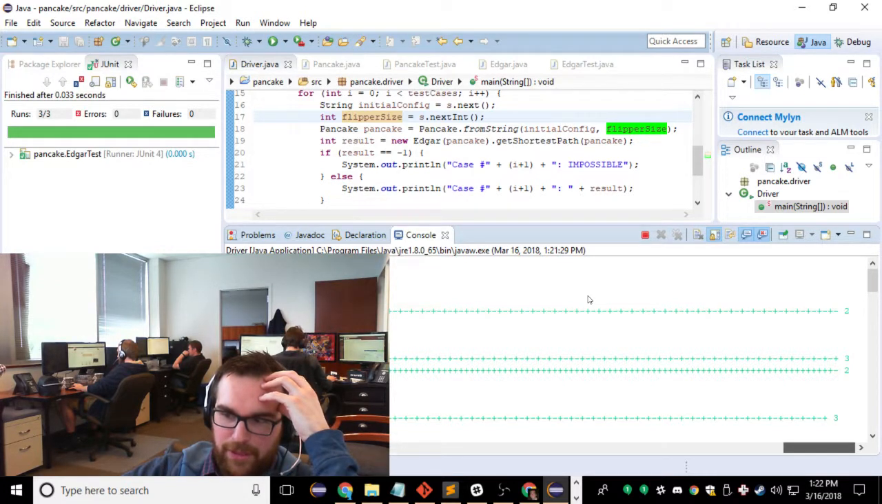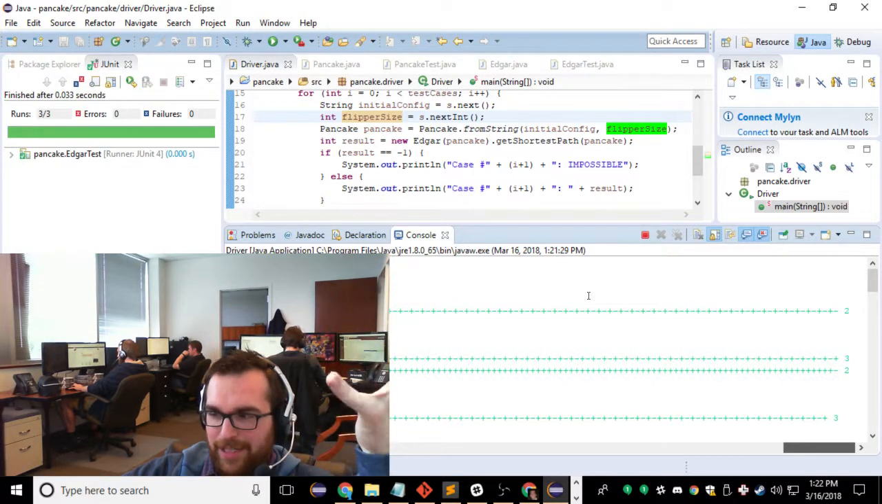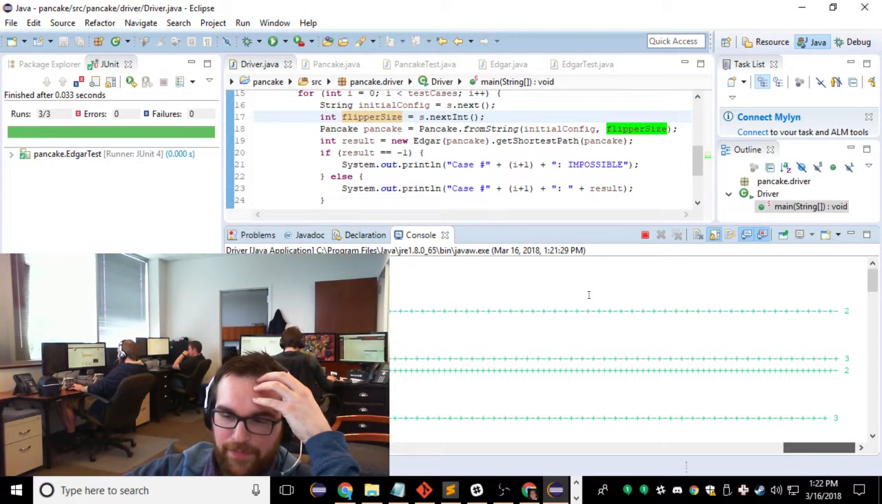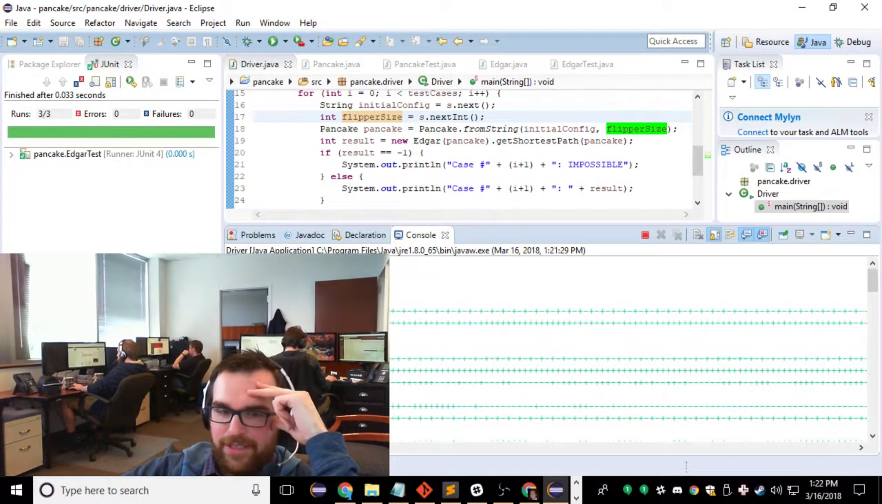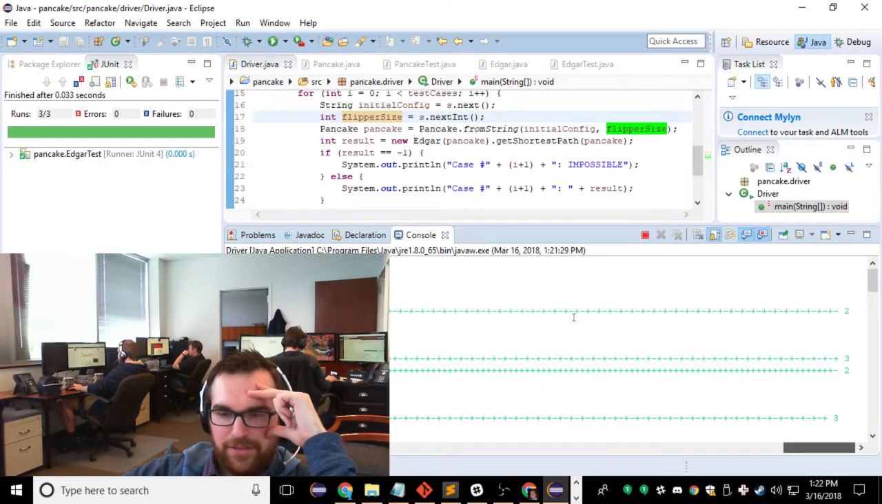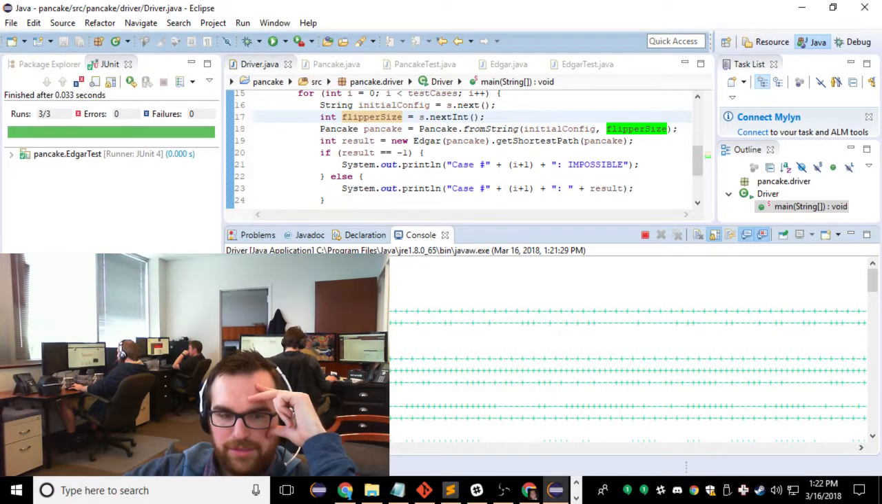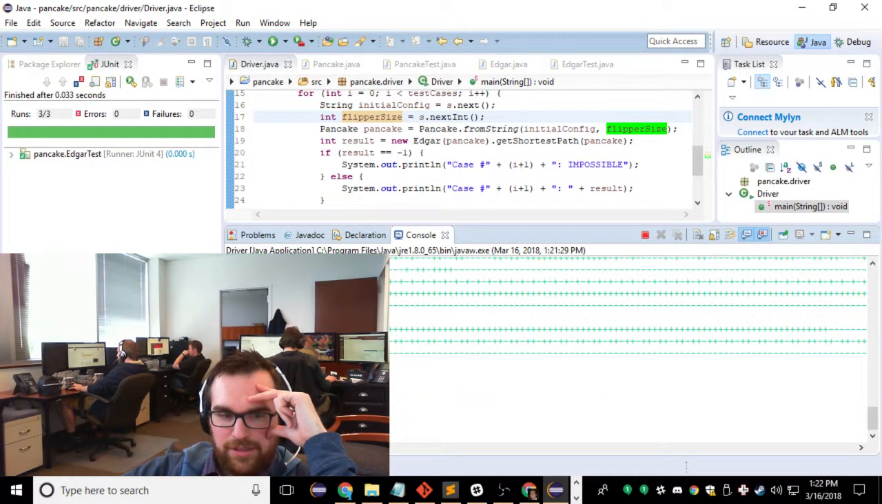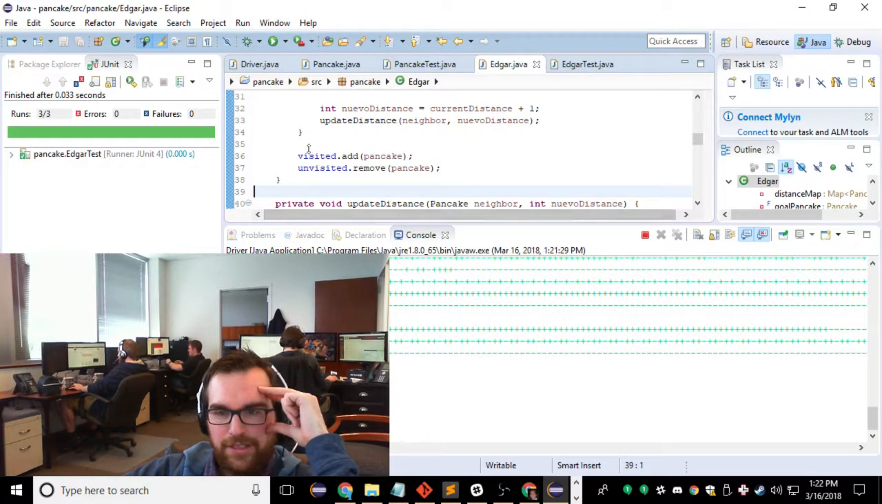Yeah, because every one of these pancakes is going to have 99 neighbors, and so we're going to have to visit all of its neighbors. That's lovely. Now there's definitely going to be a lot of duplication there. Dude, but that's taking a while. So really quickly, let's take a look at this code. I need to be done here.